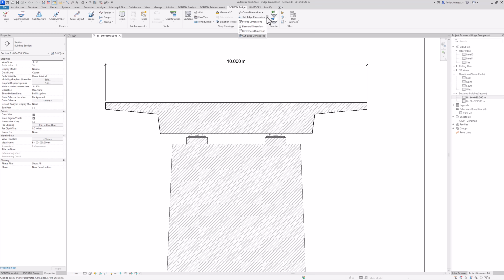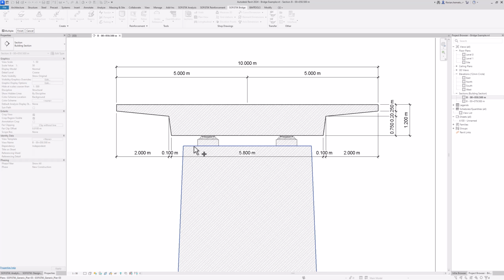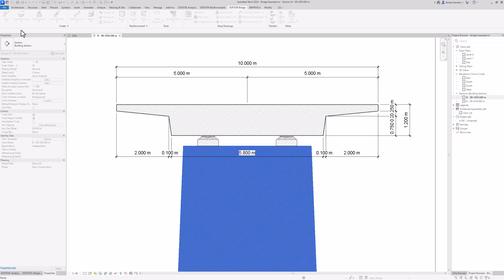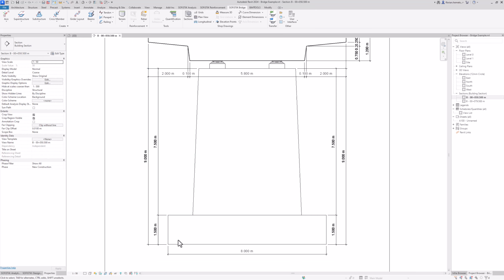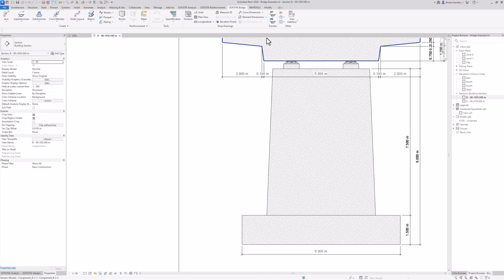There are a couple of more functionalities, like the profile dimensions. The profile dimensions reference dimensionings that are already predefined in the two-dimensional cross-section of the superstructure. We can also use element dimensions. This one allows me to select an element and click on Finish, and it will find references and assign dimensioning lines to it. Another quick function to create dimensionings is reference dimensions.